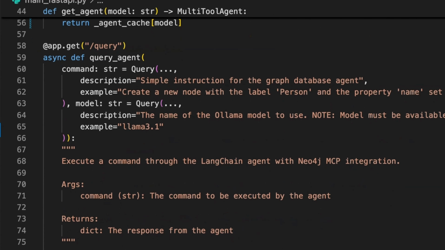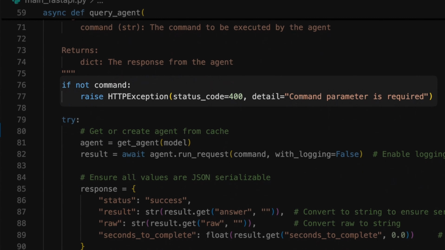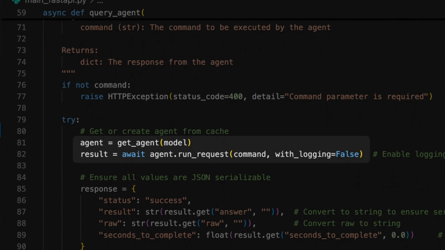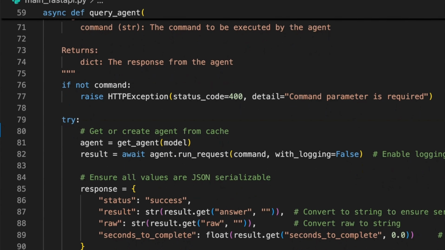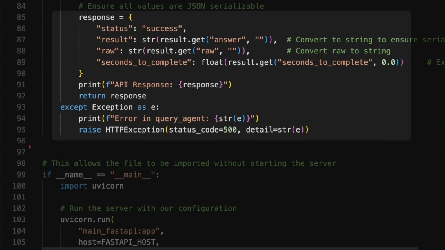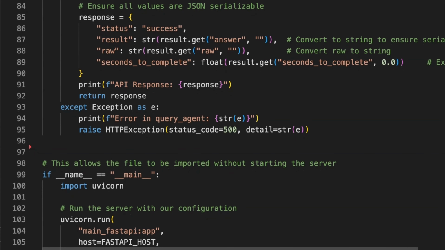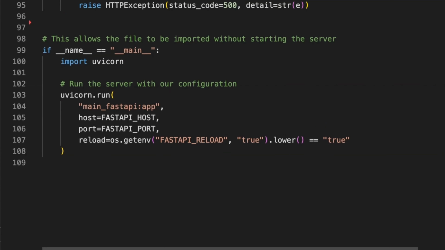Here, this is all just niceties for presenting information and examples to the FastAPI interactive docs. In the function itself, just making sure we actually have a command that was passed in, and then getting the appropriate agent for the model that was selected, and then passing that command right into that agent. And then just formatting the response and passing that back, and also catching or returning errors as encountered. And here we've got just another way of spinning up a FastAPI server through a simple Python call.